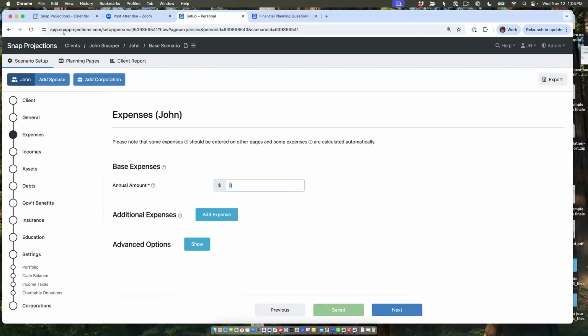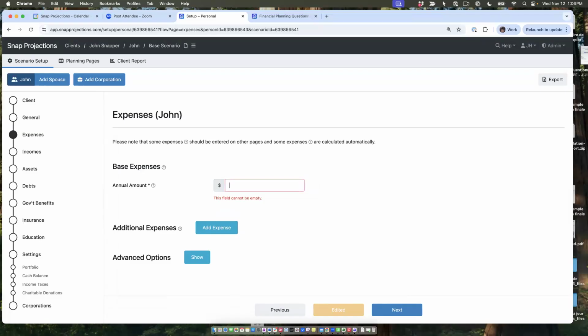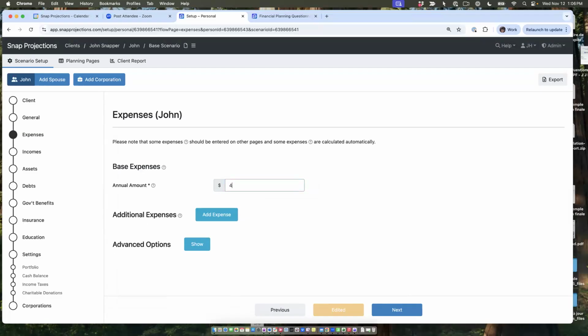And we're going to set the base expenses for John to $48,000 a year, I should say. And just so you know that these would account for groceries, outings, transportation, property tax, things like that, but would exclude any other expenses that are provided elsewhere in the software.